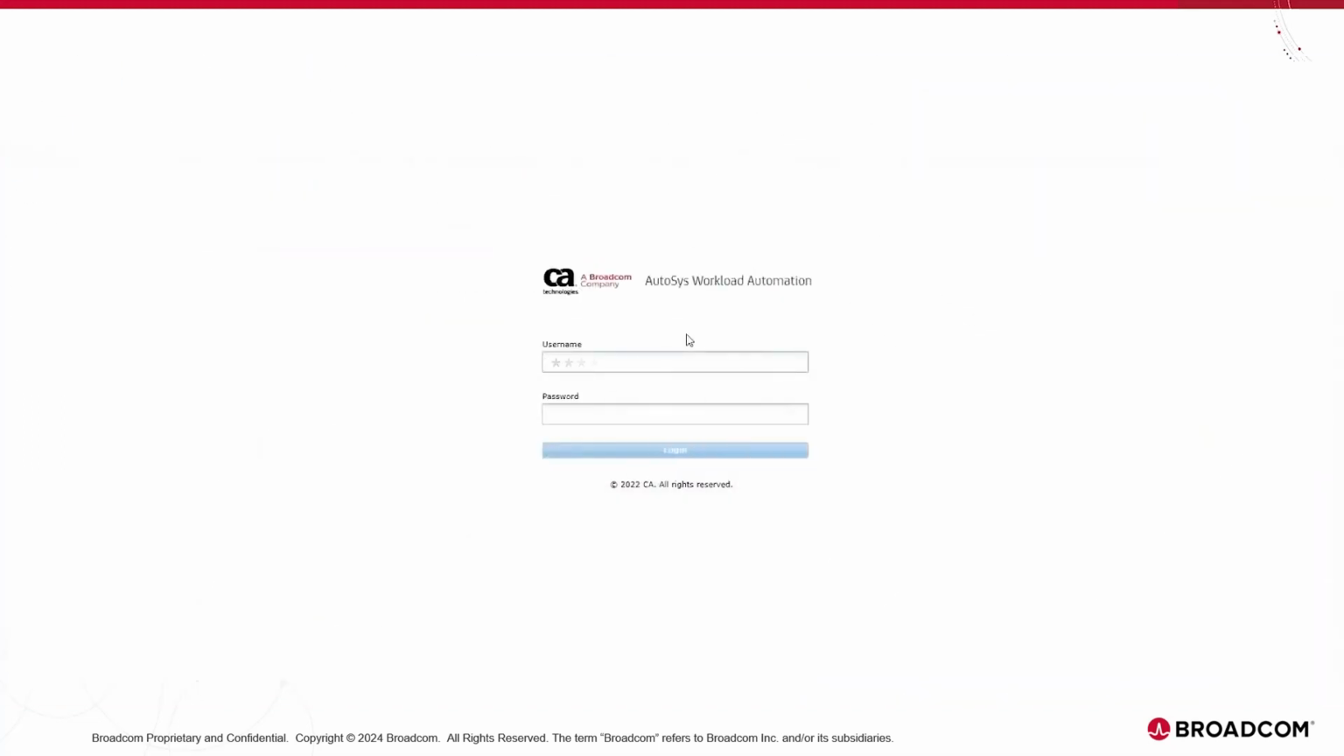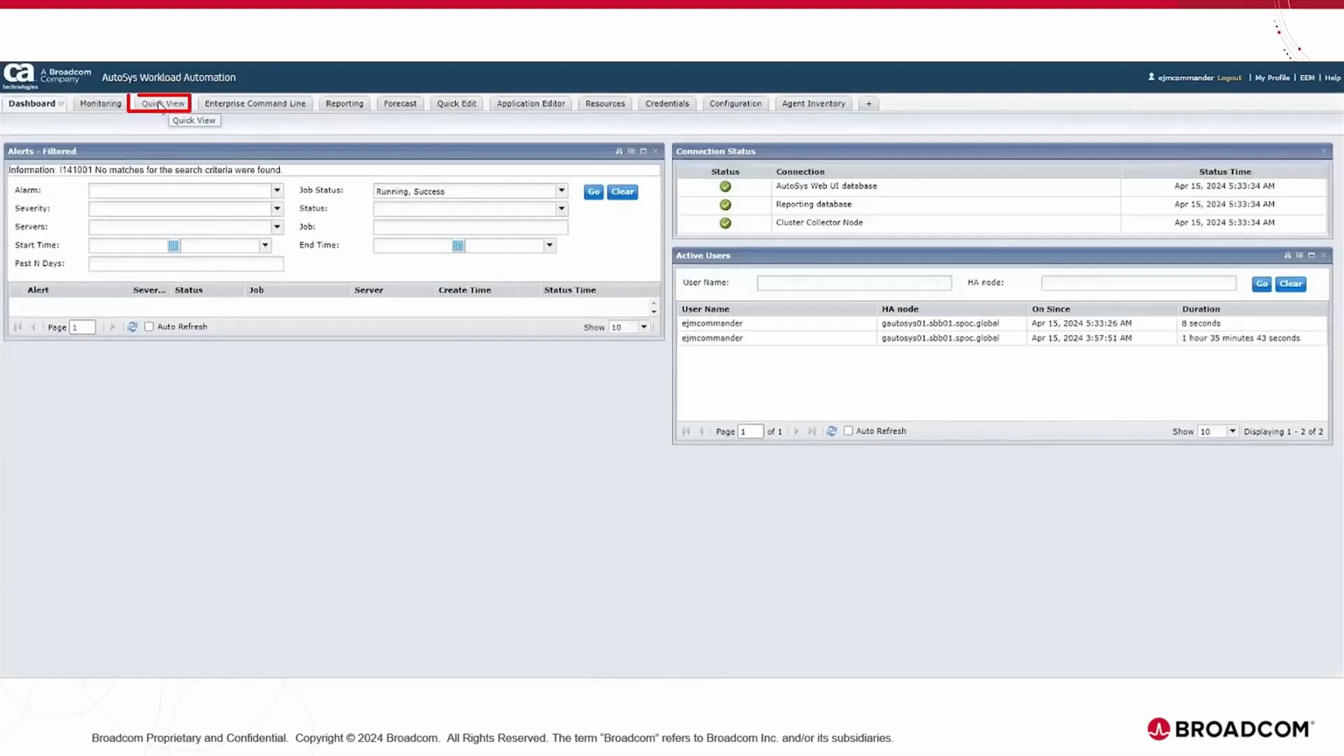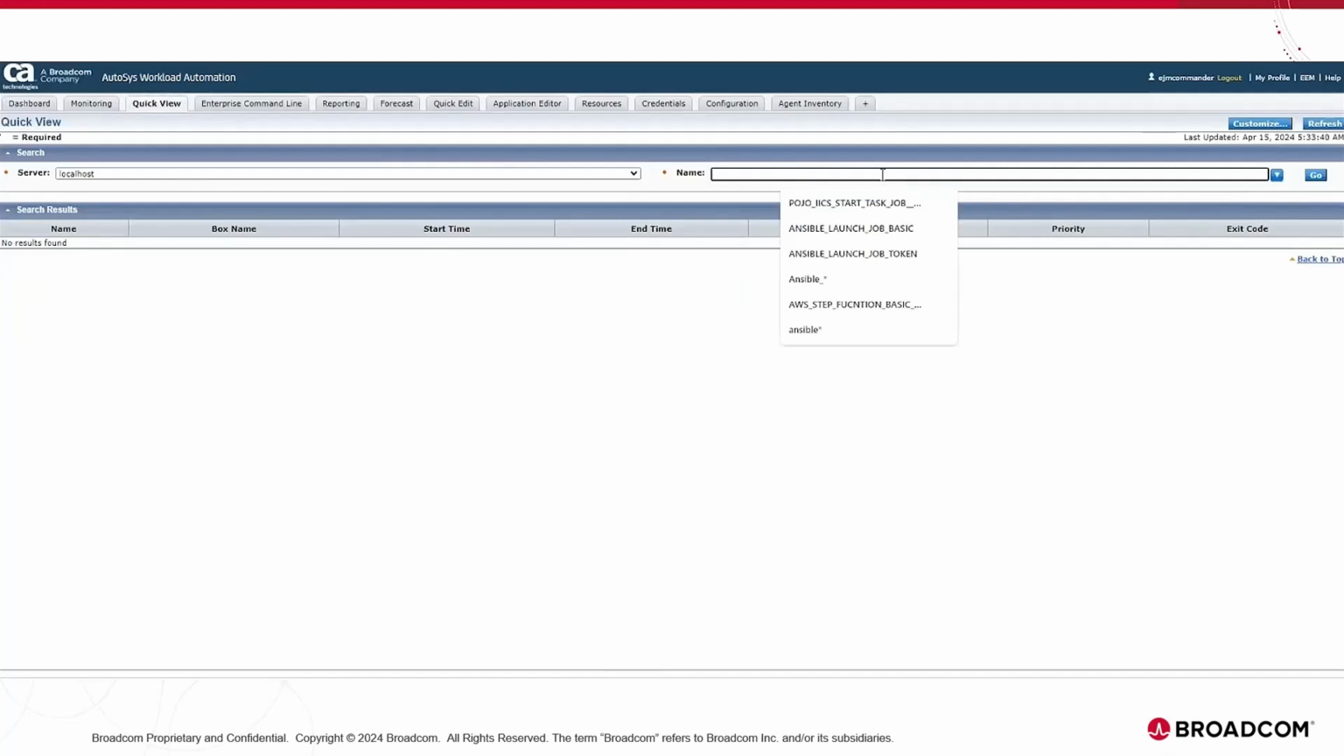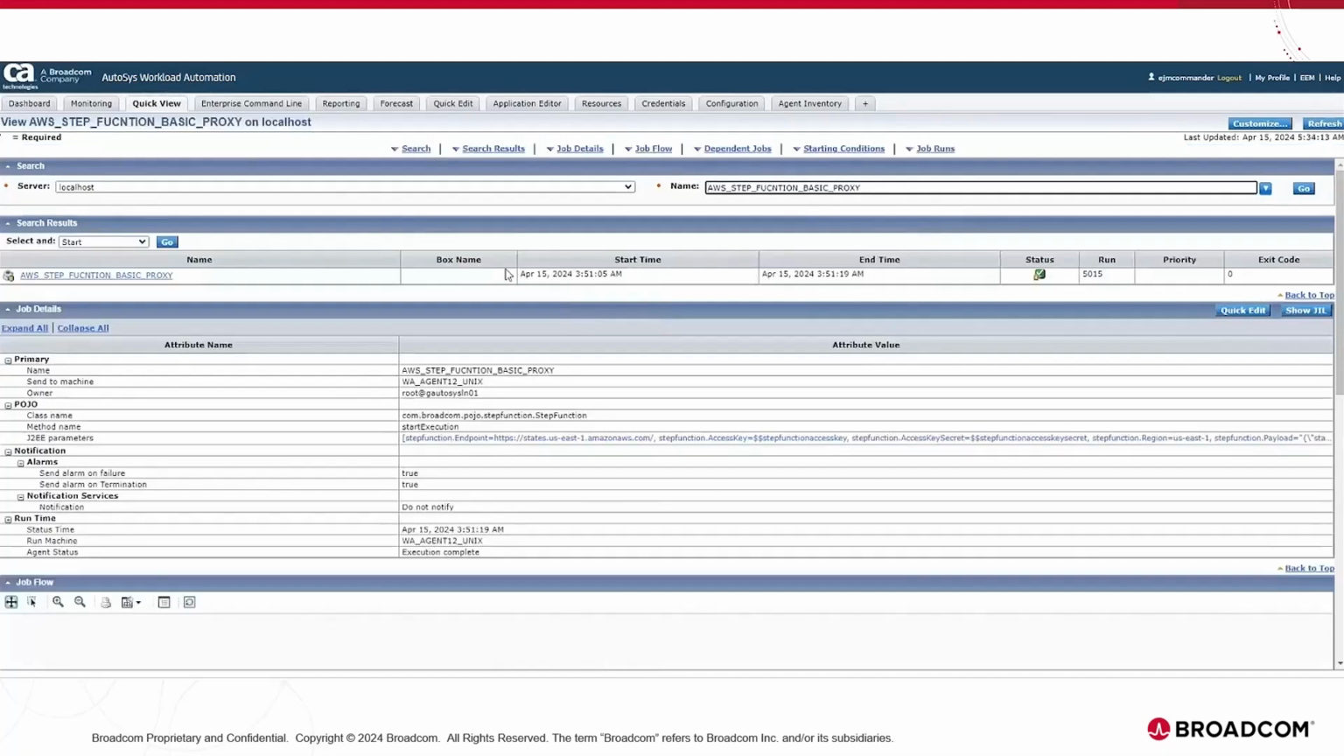Next, let's proceed to log in to AutoSys. Click the Quick View tab to view the job definition. Select the job to open the job definition. The job employs basic authentication using a proxy for the demo. When the job is open, click the Quick Edit button to view the required parameters.